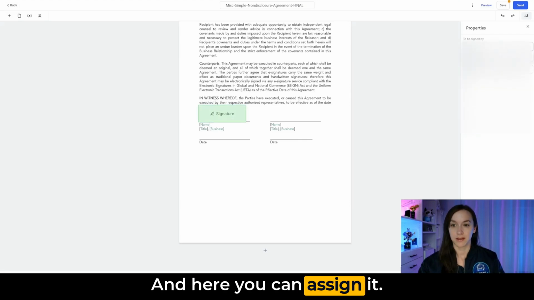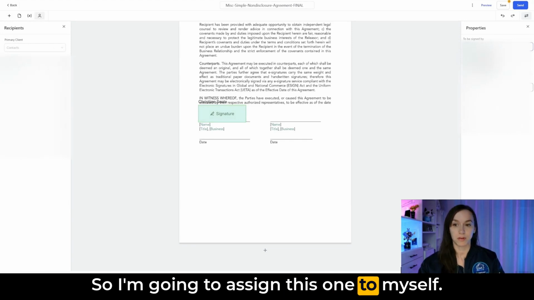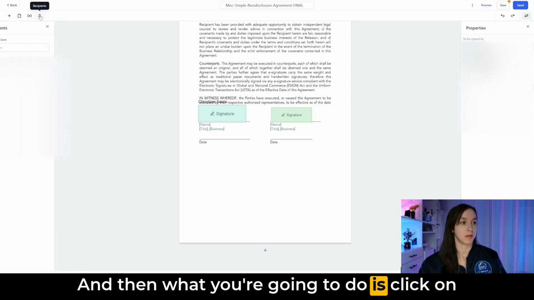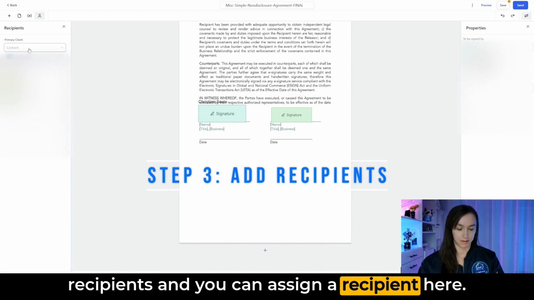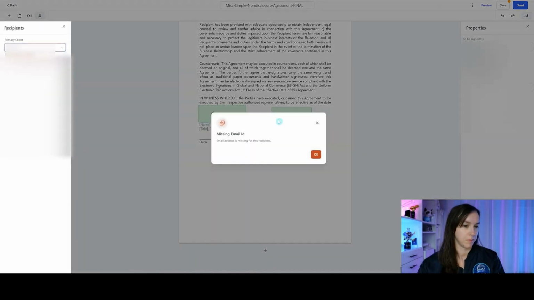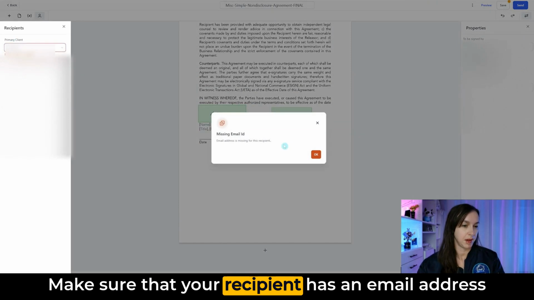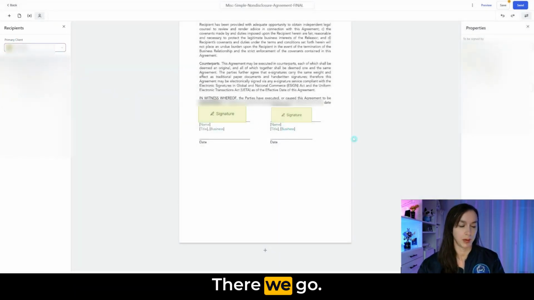And here you can assign it. So I'm going to assign this one to myself. And then what you're going to do is click on Recipients, and you can assign a recipient here. Make sure that your recipient has an email address, or else you're going to get an error message. There we go.